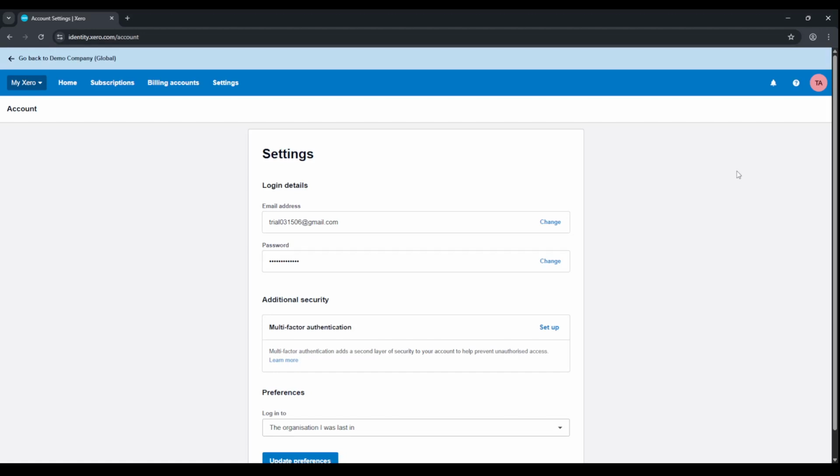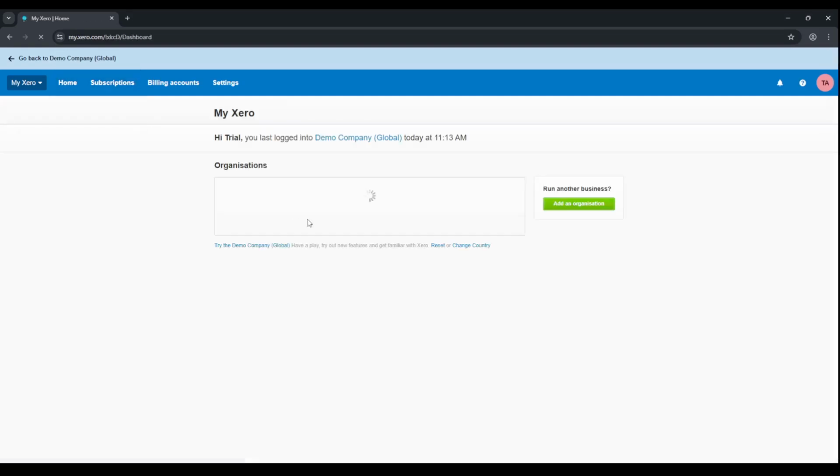Once you're in the account area, click Home. Think of this as returning to the Account Home Hub, where links to your organizations and key actions are gathered. It's the easiest way to get back to the overview that includes your demo company options.